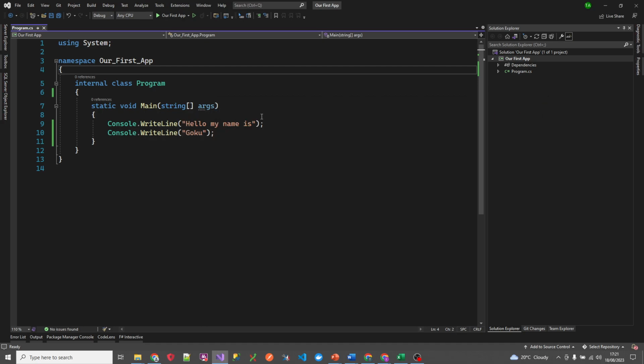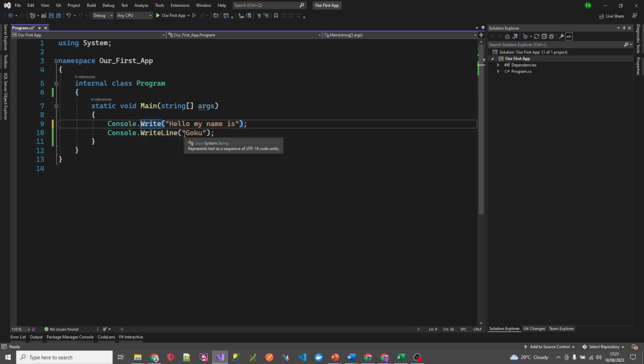Cool. Now let's try that again with Write instead of WriteLine. So I'm going to delete the Line part just to make it a lot easier. Saves retyping that. So we're now using Write instead of WriteLine. Let's see what happens. Can you guess what's going to happen?